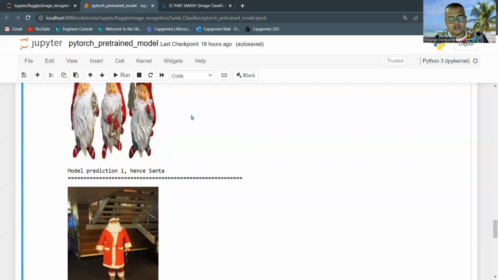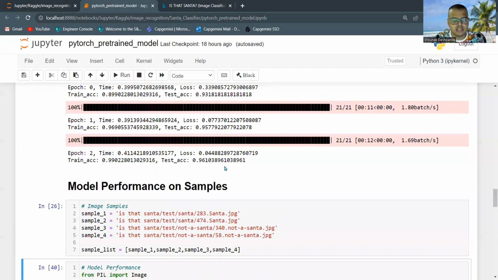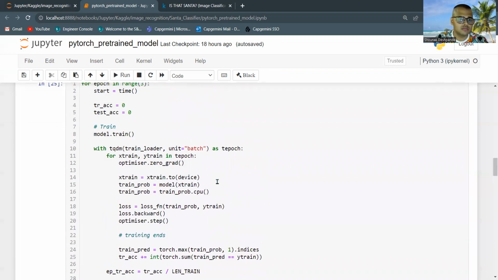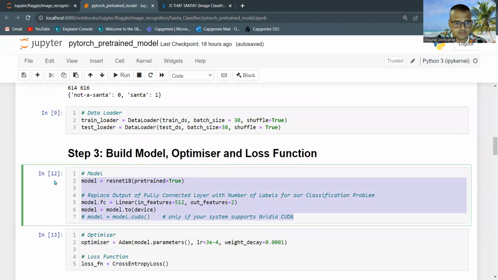So the video will end over here. This video was about the PyTorch pre-trained model, because we made use of ResNet18. Now I'll be making one more model where we'll be building our own model. Most of the things will remain the same, just this part, build the model. So the only difference will be in this model. We'll be making use of our PyTorch nn module to build our own model.